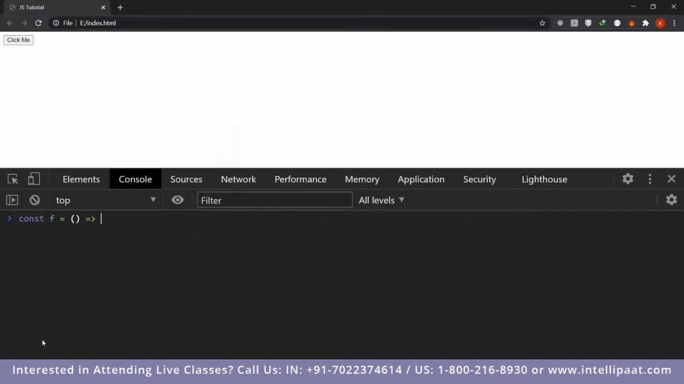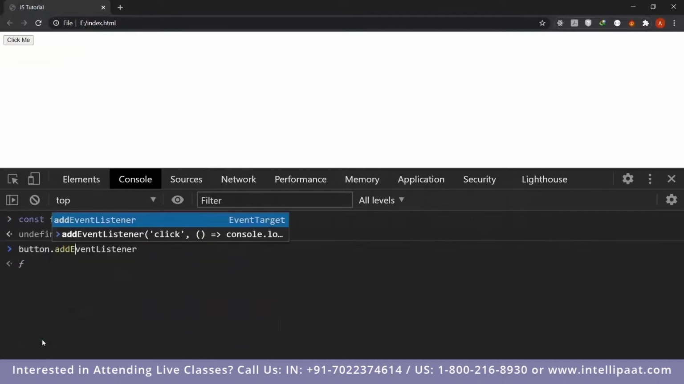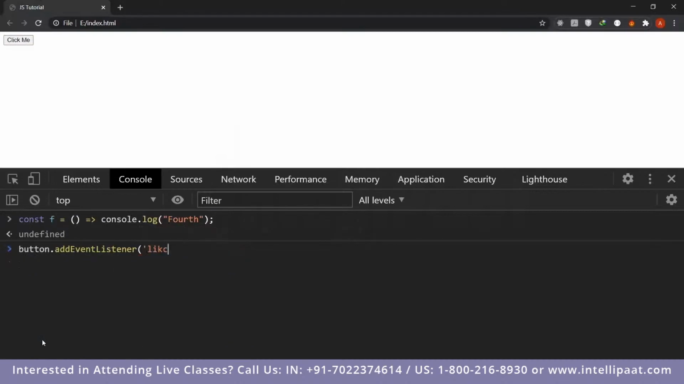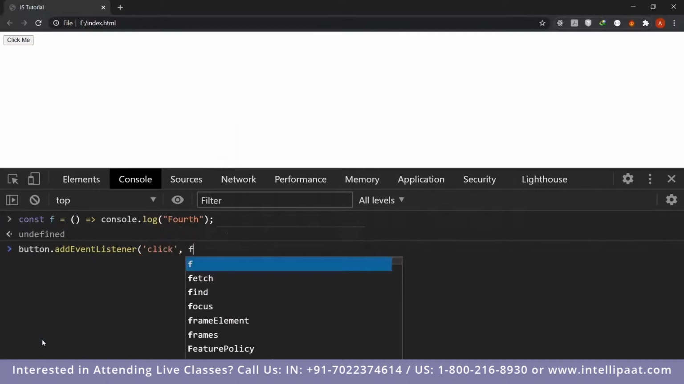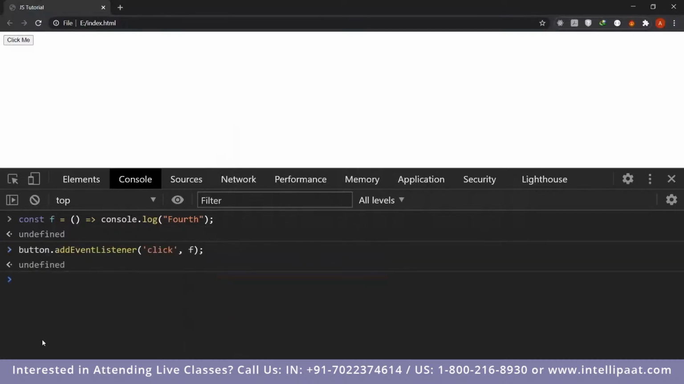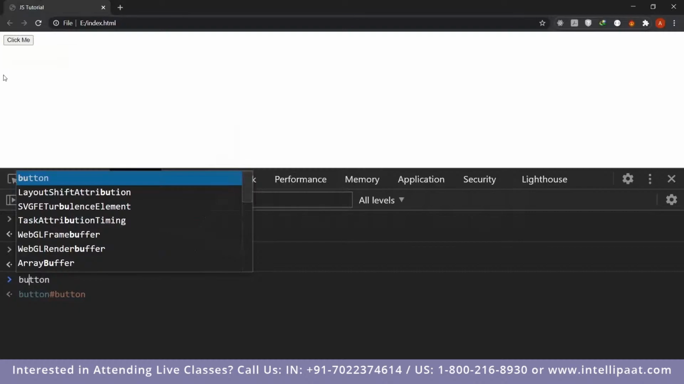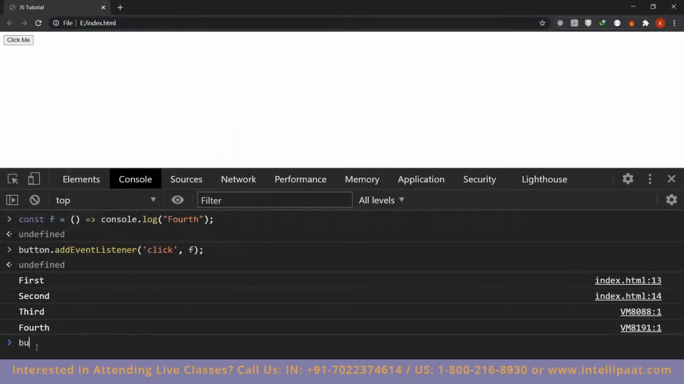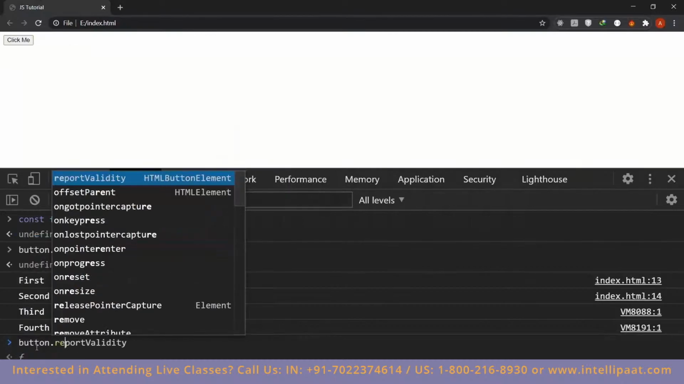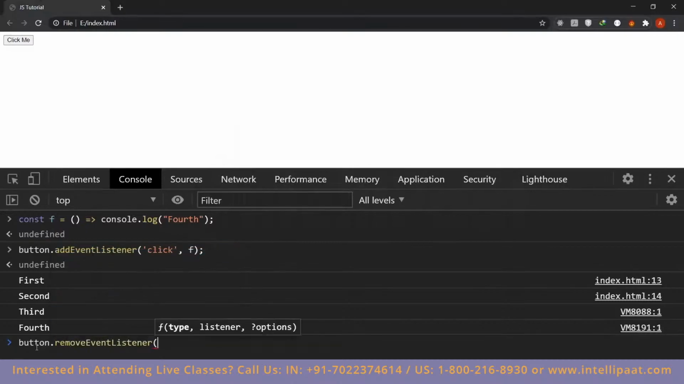Which I'll type in here and will write fourth. The reason why I would recommend doing this is going to become apparent in a moment. I'll again take the button, add an event listener. It's going to be called click, and I'm going to add F to it. Now, one thing to notice is that if I click on the button now, all of these are executed. But if I want to unattach or remove this event listener, removeEventListener, and this will take in the type, which is click, and the target that I want to remove is this function.